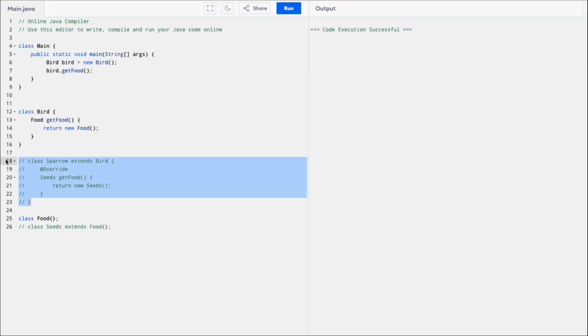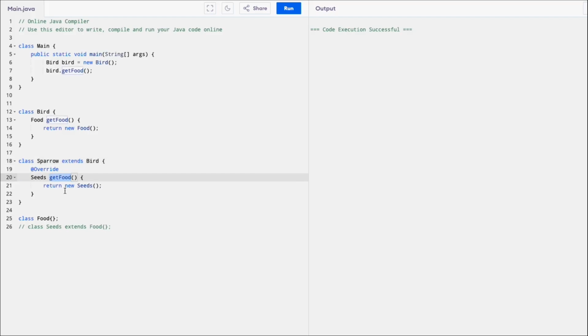Now let's extend this further. I create a Sparrow class which extends the bird class. Inside Sparrow, I override the getFood method. This time, the getFood method returns a seeds object. Seeds is a subtype of food. According to the Liskov substitution principle, a subclass object should be able to replace a parent class object without breaking the code. So instead of creating a bird object, I replace it with a sparrow object and still call getFood. When I run the code again, it still executes successfully.